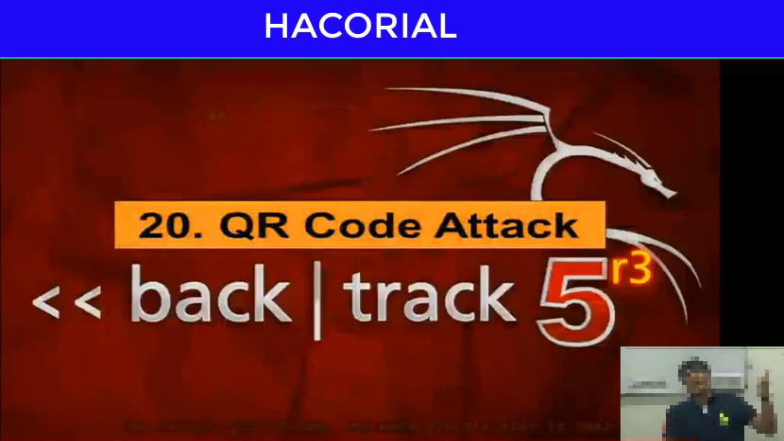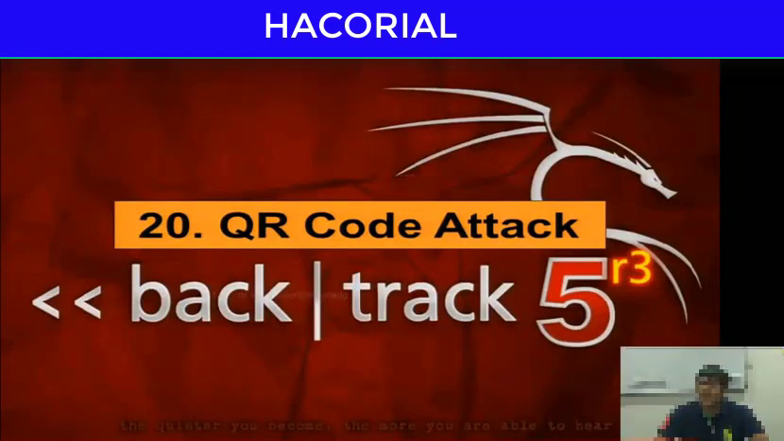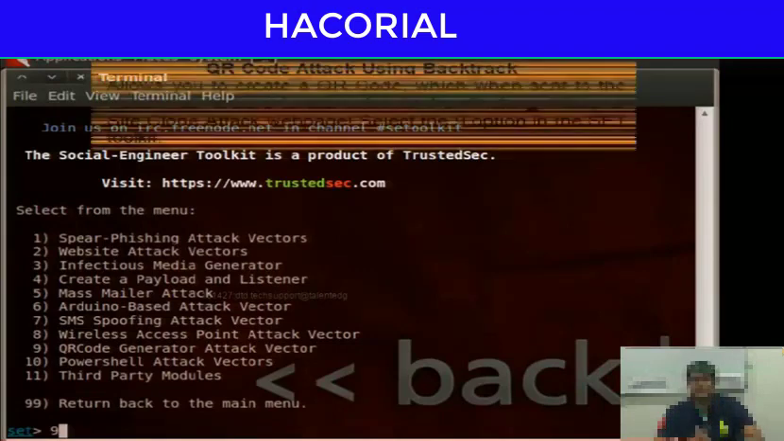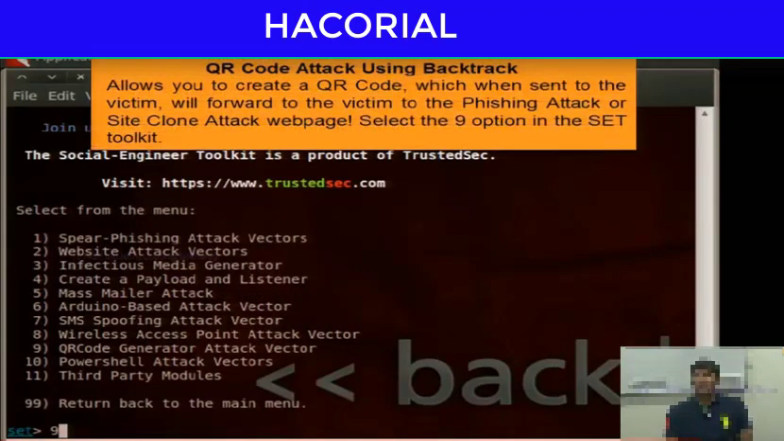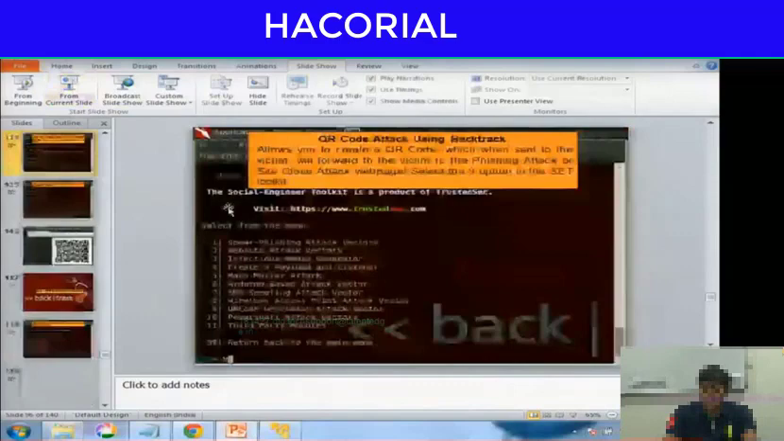So you had phishing attack using web template, you have phishing attack using site cloning technique, and now you have something called QR code attack. So what exactly is the QR code attack, and how can you execute it? The QR code attack allows you to create a QR code which, when sent to the victim, will forward the victim to the phishing attack or the site clone attack web page. So all you got to do is, in social engineering toolkit, select the 9 option.